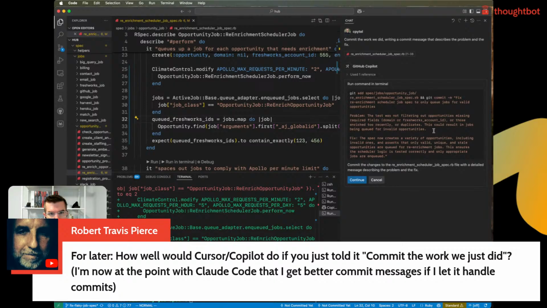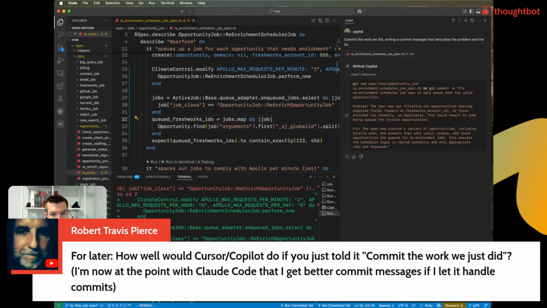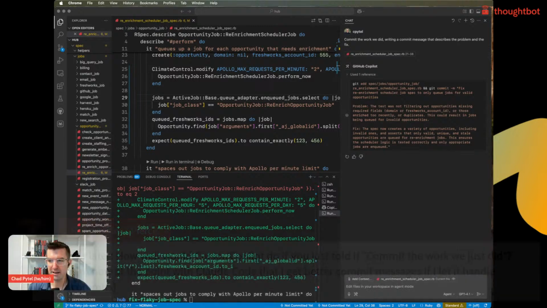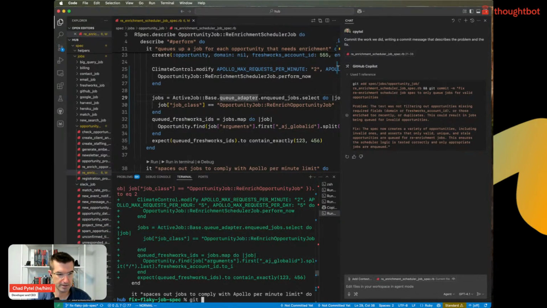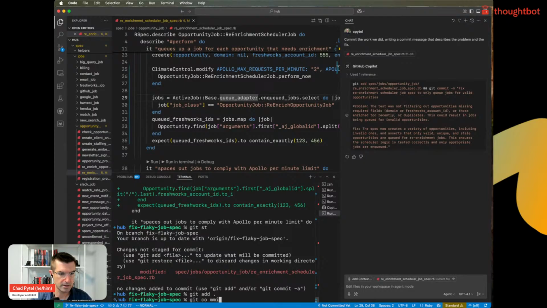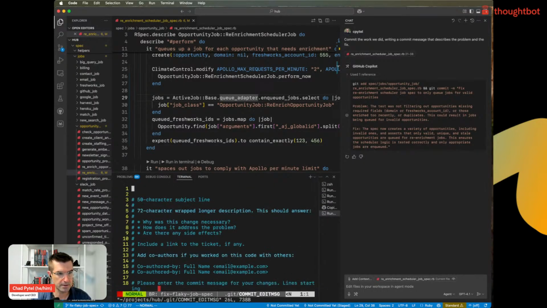Fix. Enrichment schedule job to only queue jobs for valid opportunities. Problem. The test was not filtering out opportunities missing required fields, domain, or those enriched too recently. That is incorrect. The spec now creates a variety of opportunities. I think it lost the context of that. So that did not work, but it was worth the shot. Okay. Fix flaky.